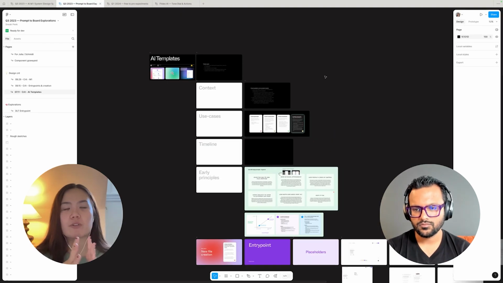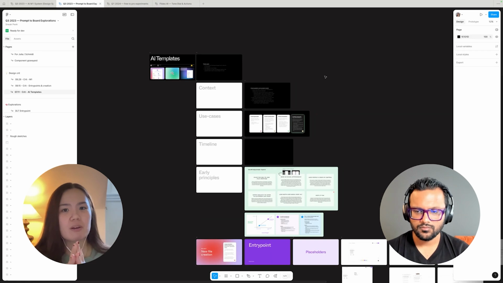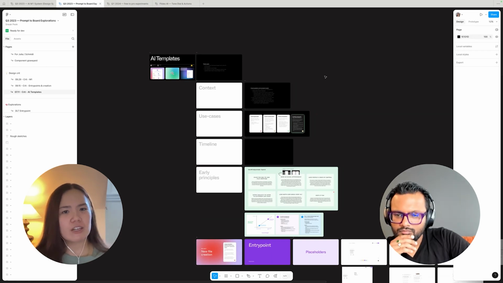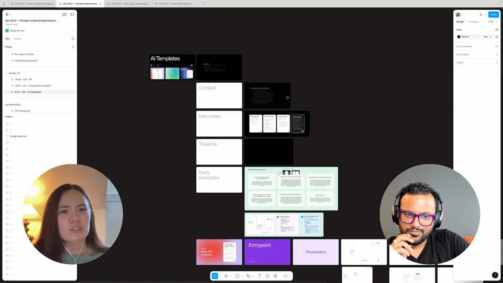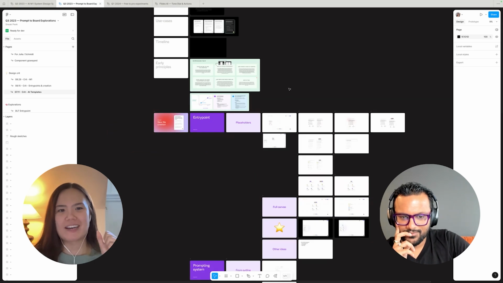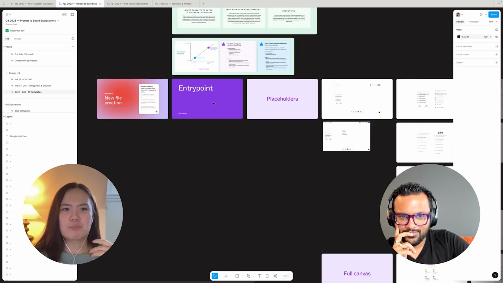This was going to be the first overall framing for any AI 0 to 1-esque tool within Figma. Can we take a step back and think about what an AI system could look like on FigJam? What are our principles? What are our use cases? This whole crit ended up being the first iteration of AI templates. And it's not just for AI templates, but it's like AI entry points.